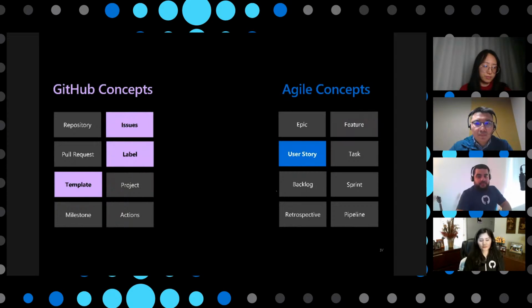Yeah, great. That's a great example. And generally, a user story is supposed to be delivered within one sprint in terms of size, and that's the idea here. I think you got the idea now. Create an issue, add a label to it, and add a template so people don't need to think about it.